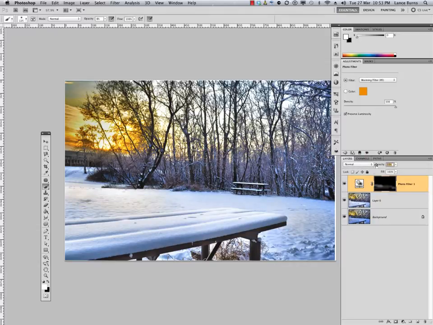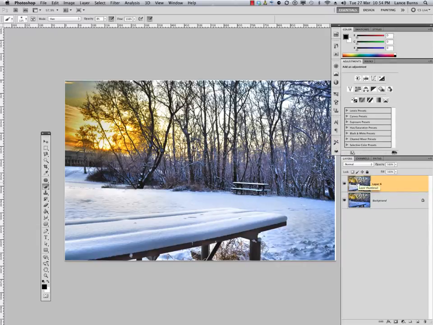I think that's looking kind of nice. Might bring that down to about 73%. That looks good. So let me merge that down. So that was Command E. Before, after. Before, after. Well, I gotta say, it's starting to look pretty splendid.